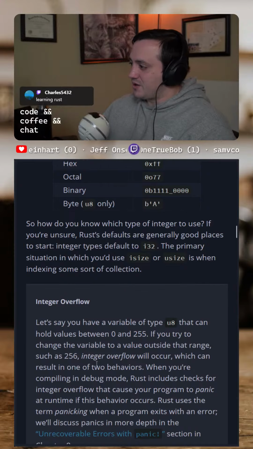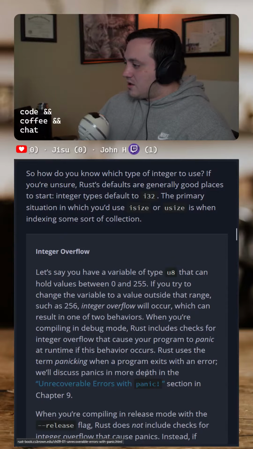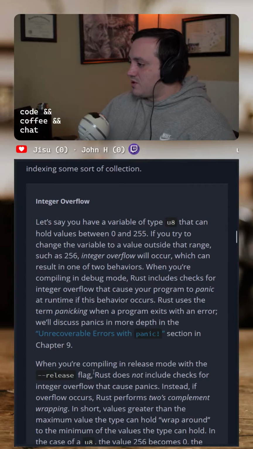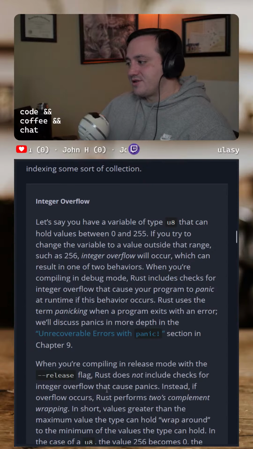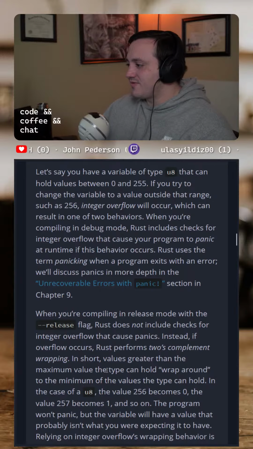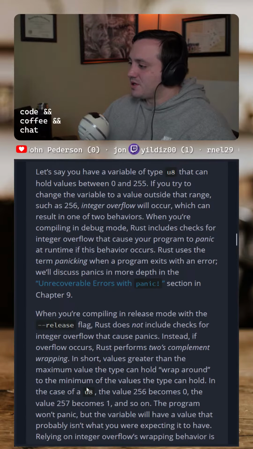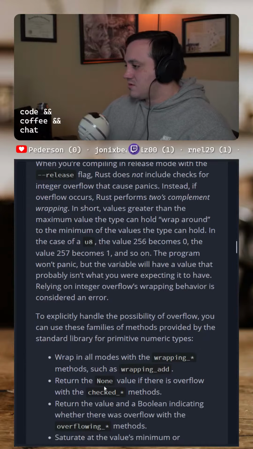If you try to change the variable to a value outside that range, such as 256, integer overflow will occur, which can result in one of two behaviors. When you're compiling in debug mode, Rust includes checks for integer overflow that cause your program to panic. When you're compiling in release mode with the release flag, Rust does not include checks for integer overflow that cause panics. Instead, if overflow occurs, Rust performs two's complement wrapping. In short, values greater than the maximum value the type can hold wrap around to the minimum values the type can hold. I think that's probably a good practice.